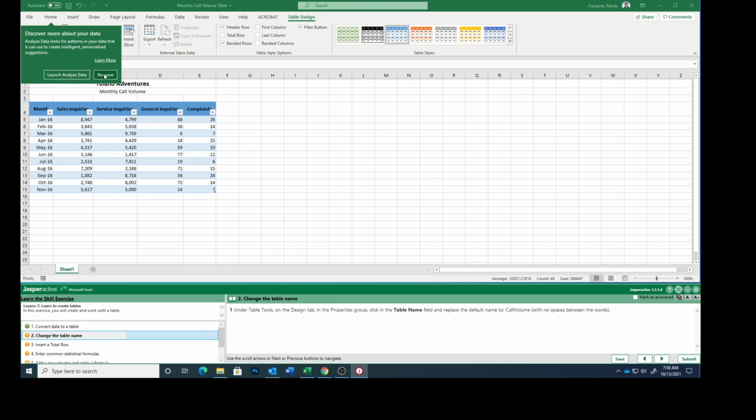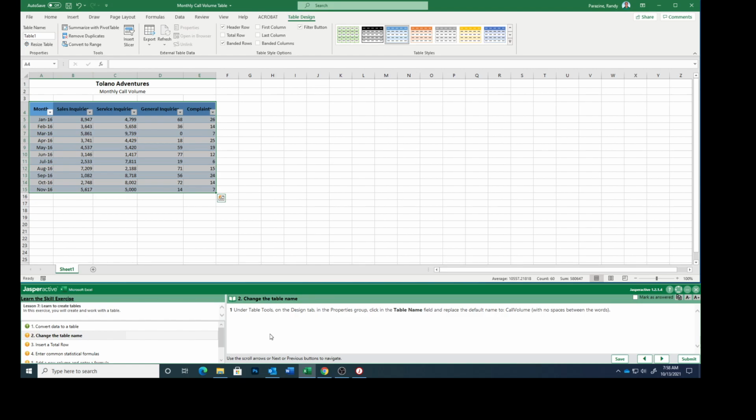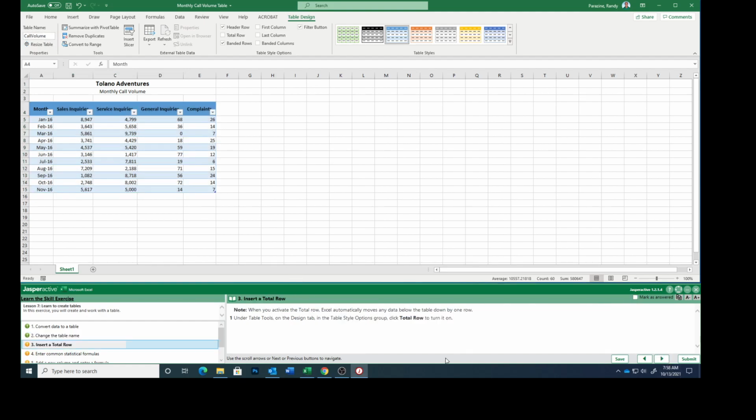Under Table Tools, and so discover more about your data. So we're not going to do this right now. Under Table Tools on the Design tab, so right up here, make sure that you have that selected. In the Properties group, so here's your Properties group, click in the Table Name field, right here, and replace the default name with Call Volume, no spaces in the words. Go to the next step.